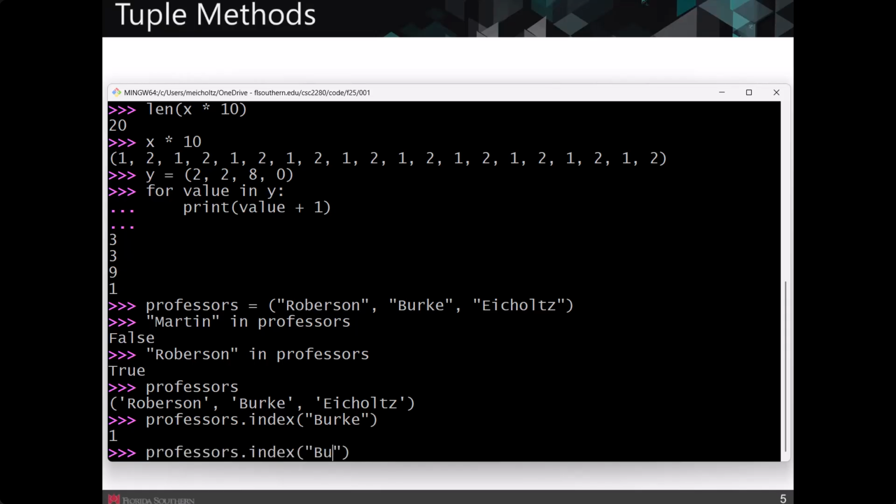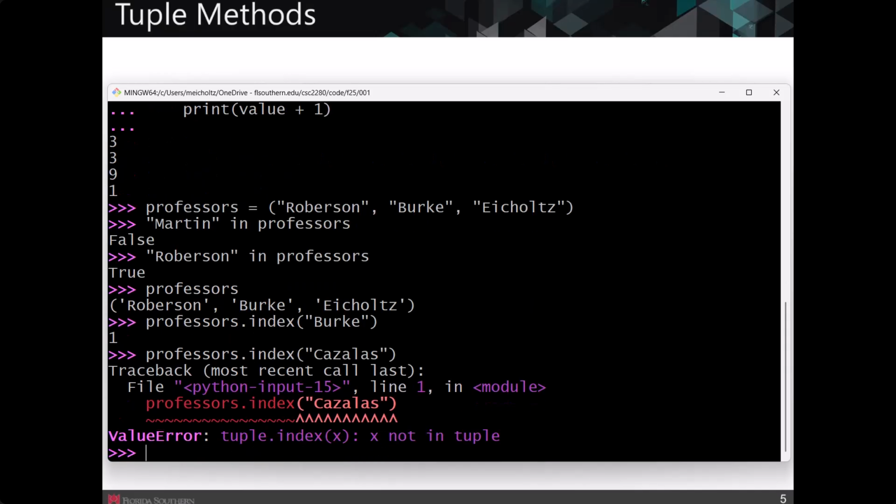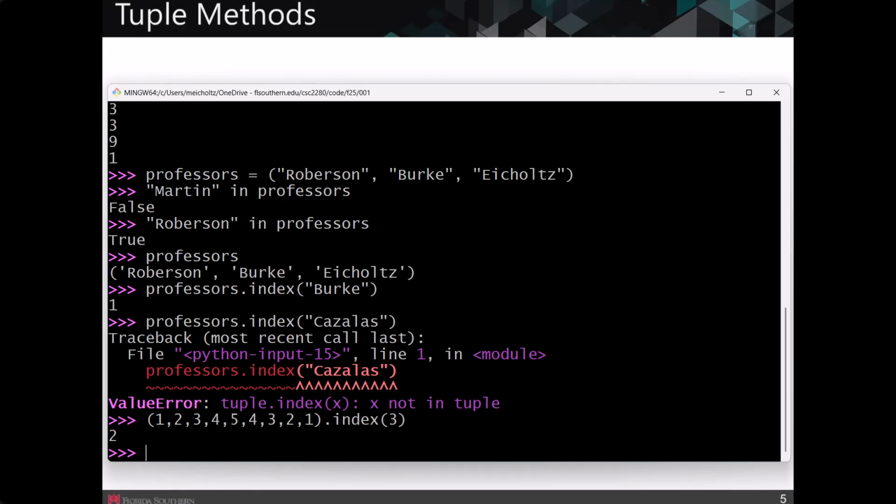If I were to ask where Cazalas is in professors, you'll notice it gets an error because that value is not a part of the tuple. We could also do that for, let's make a tuple 1, 2, 3, 4, 5, 4, 3, 2, 1. And if we were to index the value 3, notice 3 is in this tuple 2 different times. Which one is it going to return? It should return the first instance. So the first instance of a 3 is at index 2.